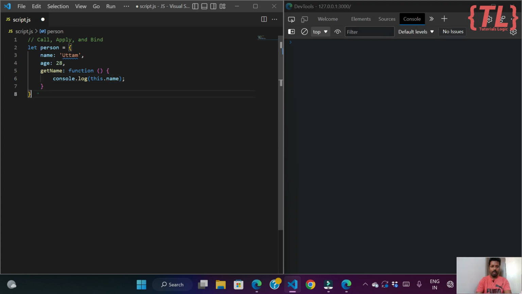Now to call getName, it's very simple. Using the object we can call person.getName and it will print the name Uttam.